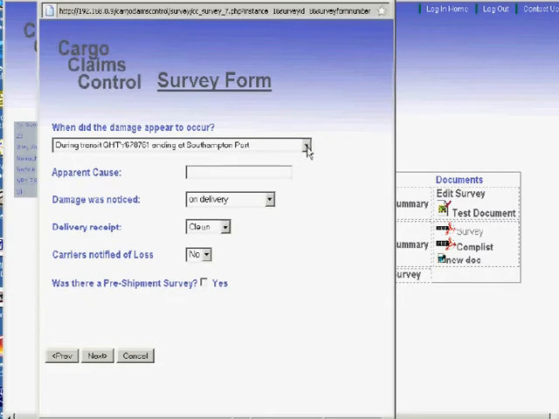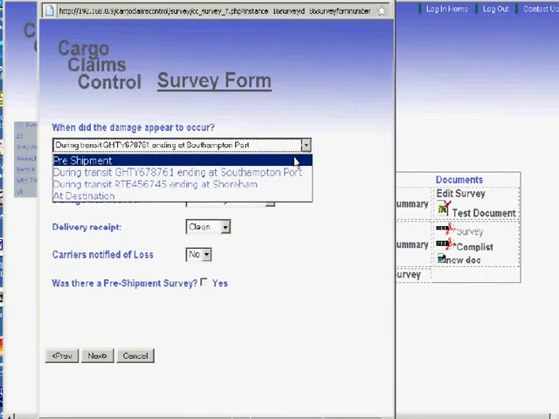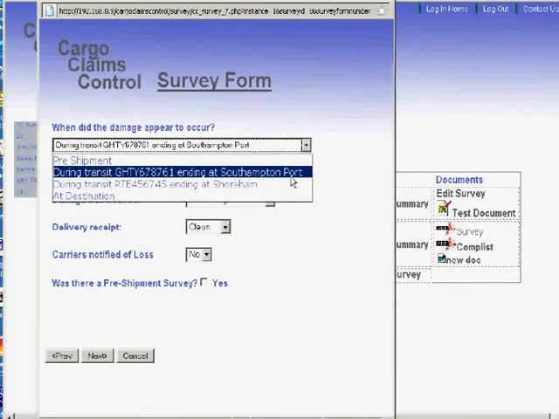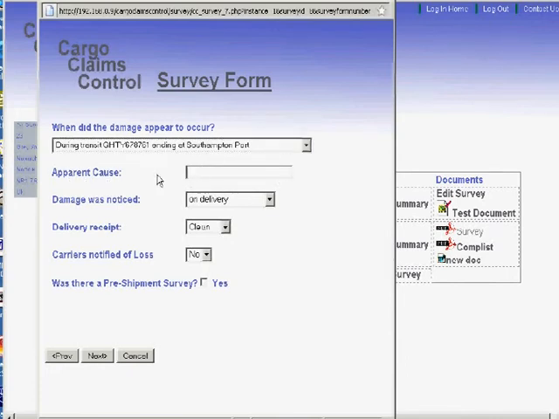Next, the surveyor is asked to locate where the damage appeared to occur, in which of the transits. So we've got pre-shipment, we've got the two transits, and we've got at the destination. The apparent cause, whether it was noticed on delivery or later than delivery, whether the delivery receipt was clean or claused, and whether the carriers were notified of the loss. Simply yes or no.